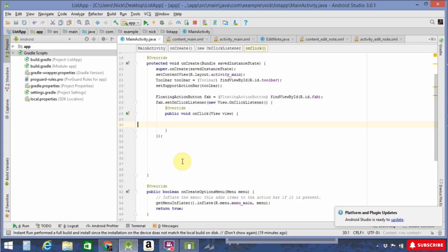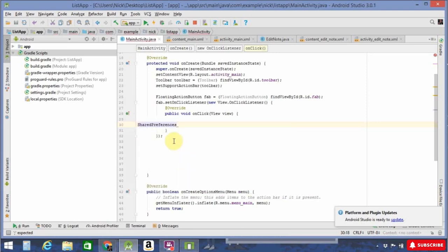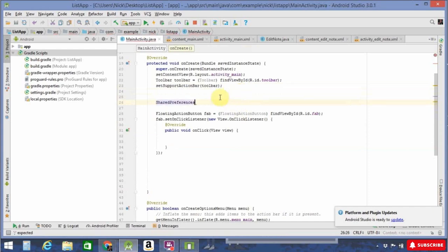What shared preferences allows us to do is store variables in a key value pair. So how that works is like this. You need to create a new shared preferences object. Let's just indent this guy properly. So let's take this out of the floating action button, put it just straight in the main activity. We're going to call it shared preferences.